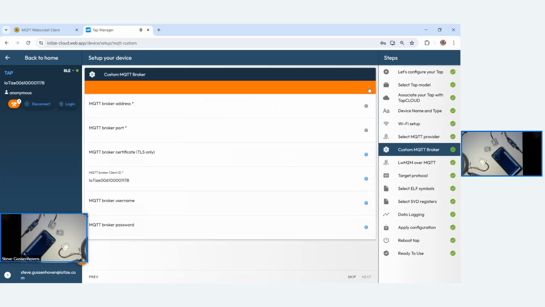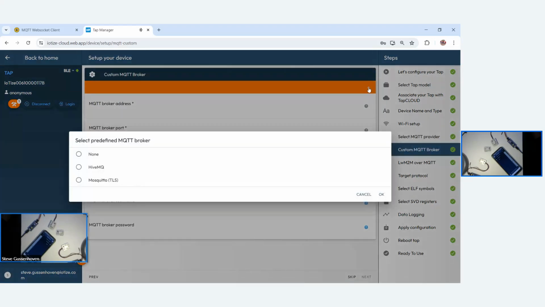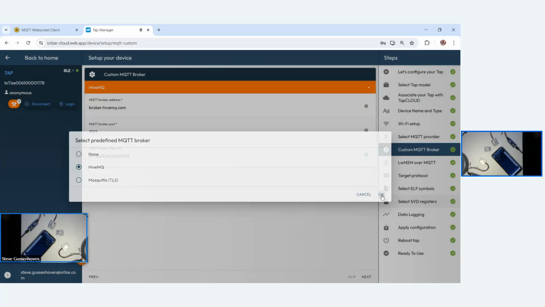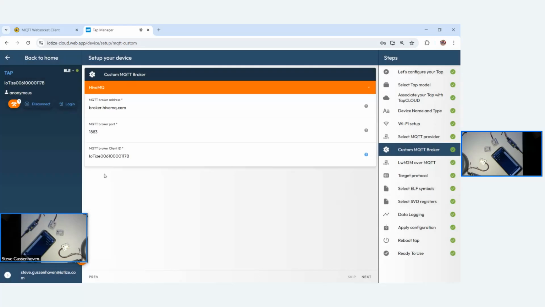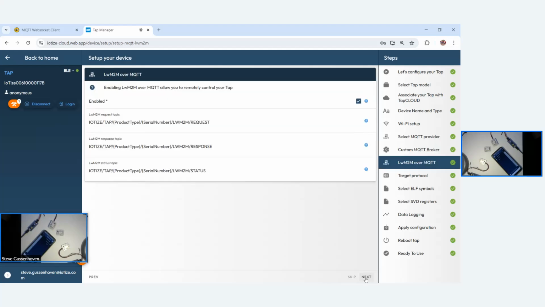And then for those wizards, we just select the orange block up here, and you'll see that I have these options of HiveMQ and Mosquitto. This allows me just to set some standard settings for accessing the HiveMQ MQTT broker, so that we have an example to work from. Here's that configuration and my device ID. I'll just click next now.